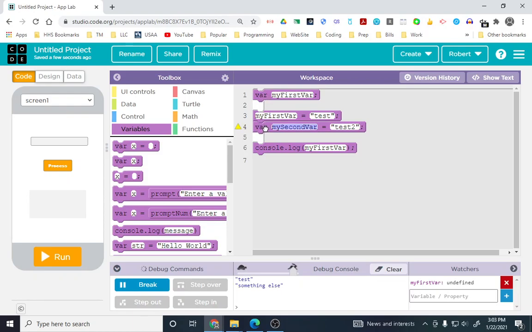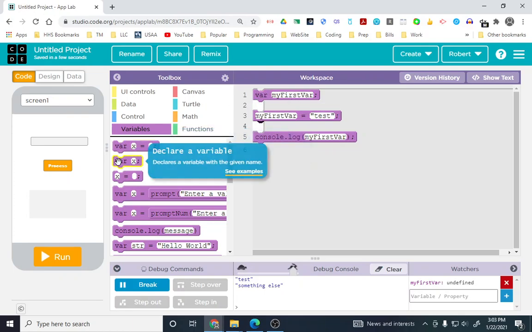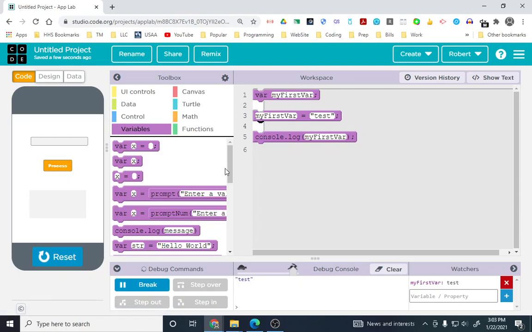So another way to get rid of stuff besides going to show text and deleting is just to drag it over out of the way. And now we're back to, we created, we declared the variable, which essentially creates it. We assigned it. We assigned test to it. And then we console logged it. So when we run this, it should just say test now.